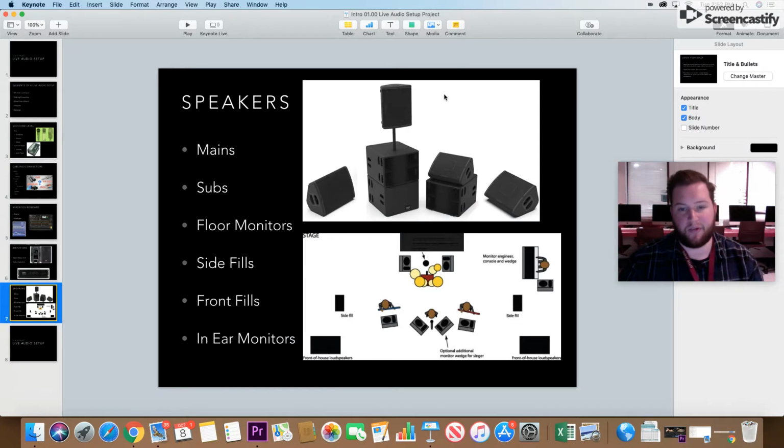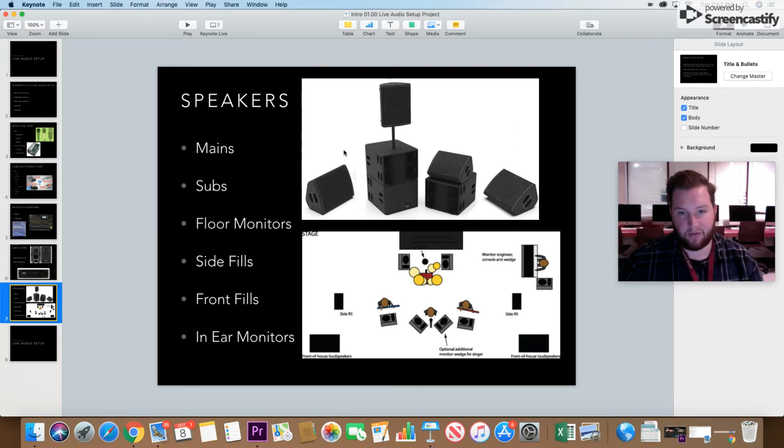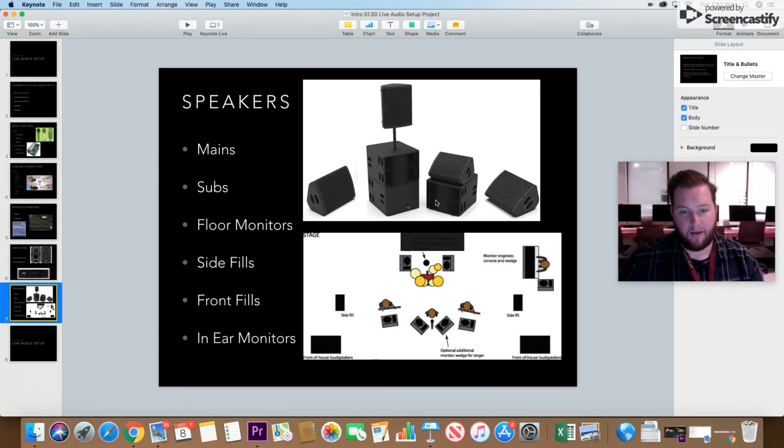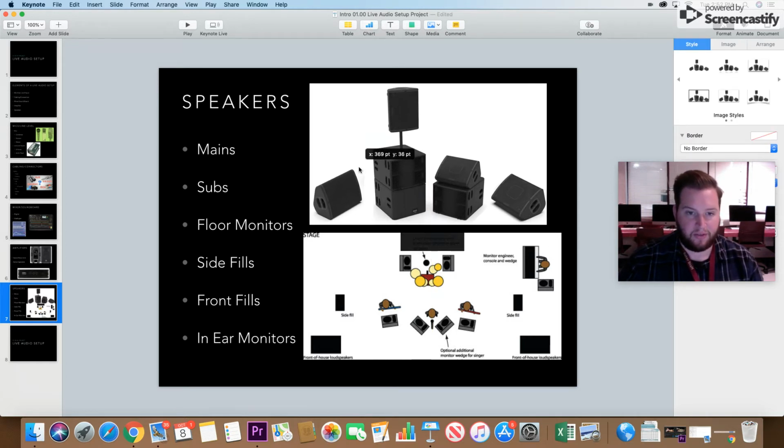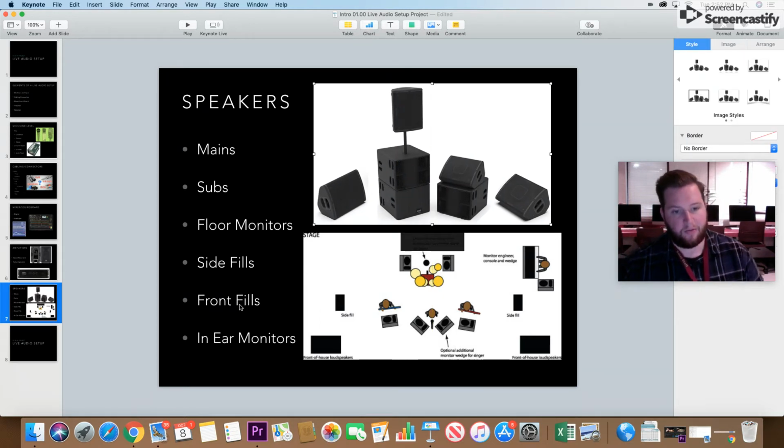So these are different kind of speakers. You have your main speakers that the crowd hears. You have your subs that handle the low end noise that are real boomy. Then you have your monitors. So these are like floor monitors right here, and they can also be side fills and front fills. So mains are the ones that your audience generally hears. Subs as well, your audience are going to hear those. Floor monitors are for the musicians to hear themselves. Side fills can be floor monitors, but they're just off to the side of the musician. Front fills are for the audience to hear.